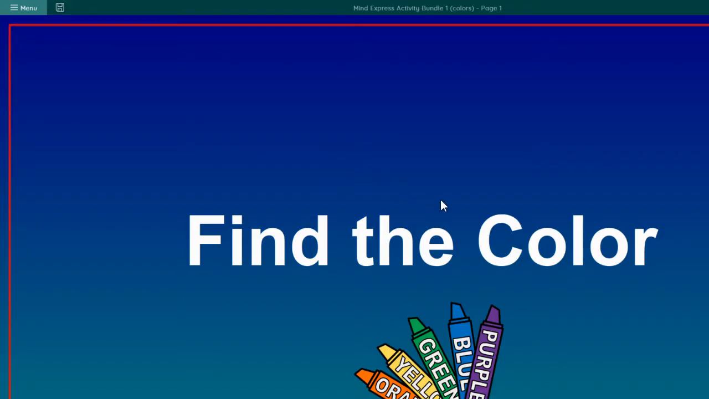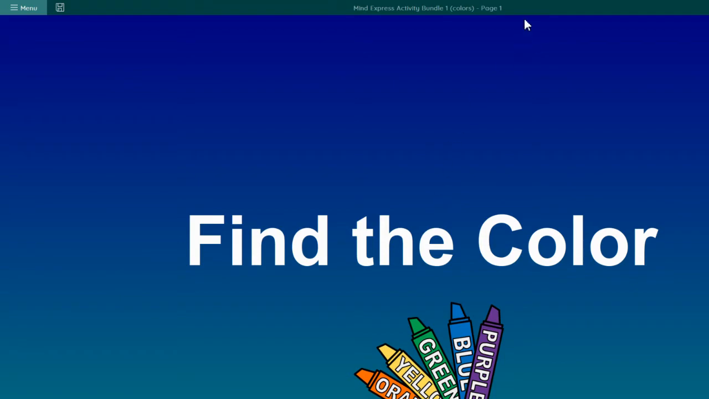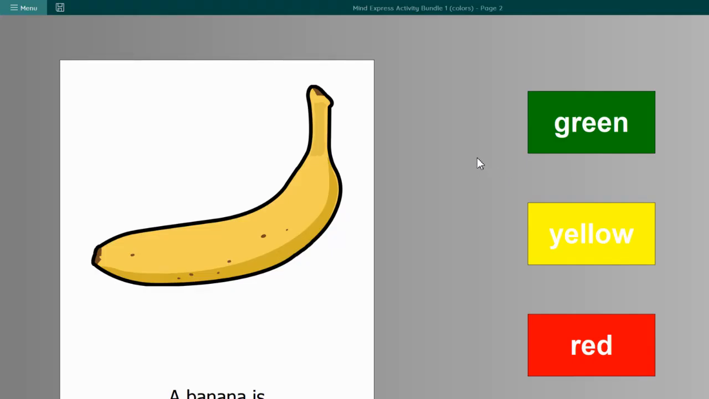So it's find the color. Find the color. Ready? Go. A banana is Okay, so then we have to find the color. A banana is yellow. yellow.